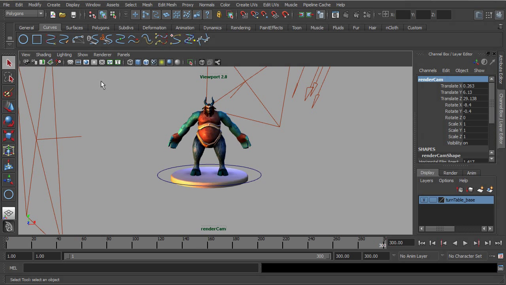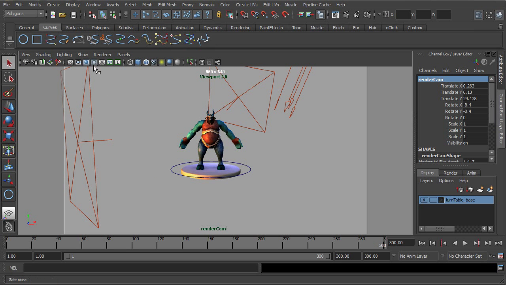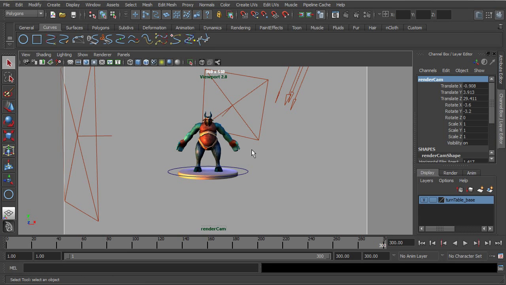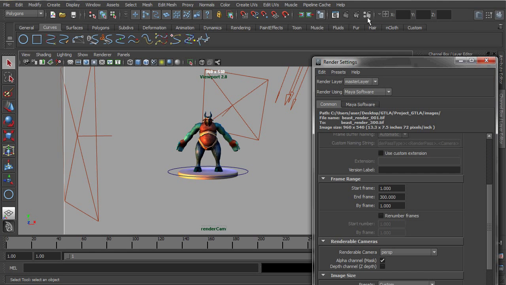Turn on the resolution gate and the mask as well. These would help you to frame your render compositions more efficiently. Now, let's move on to the render settings.